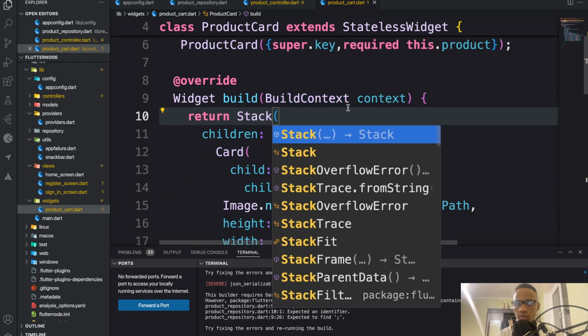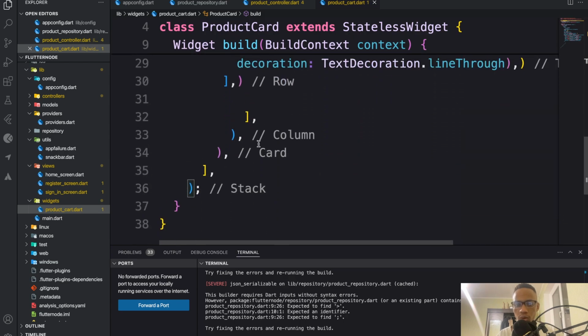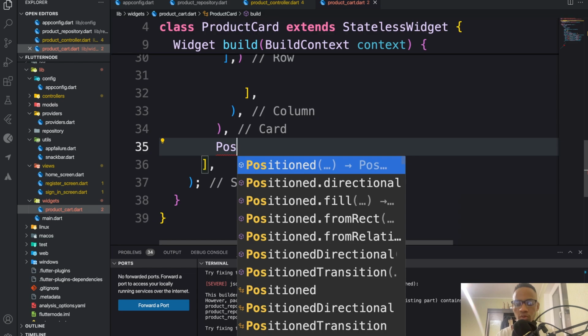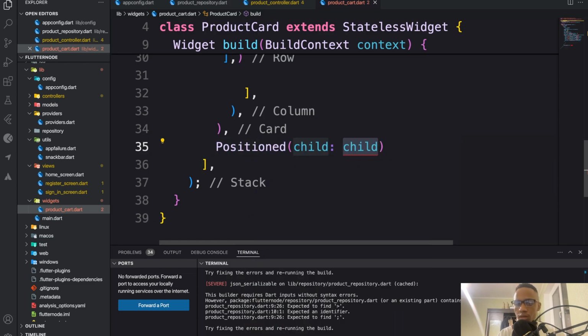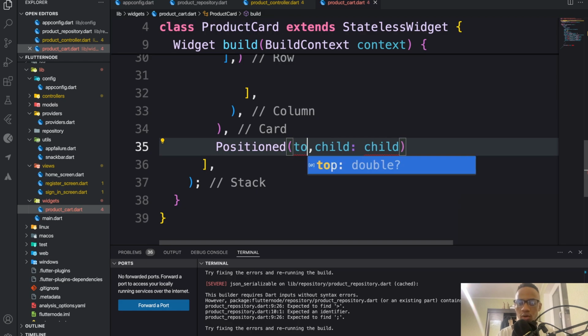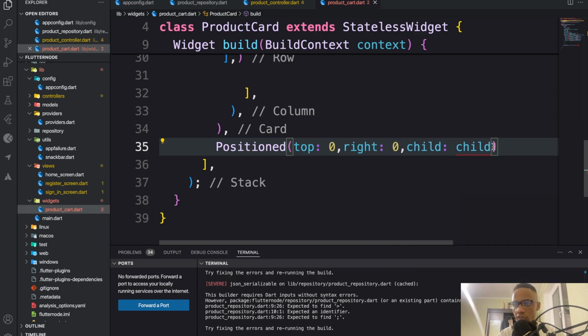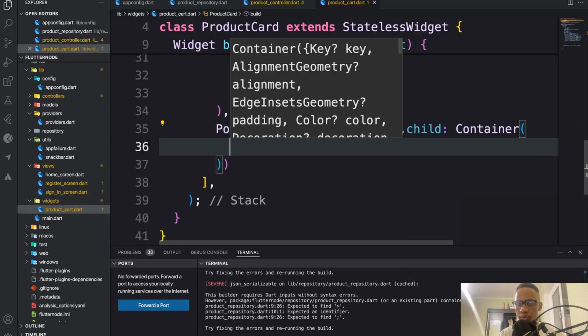Right, with the stack widget. Now below our card here, we need a positioned widget. From the top, we want 0 pixels from the top, and from the right we also need 0 pixels, right? And then our child here is going to be a container, right?